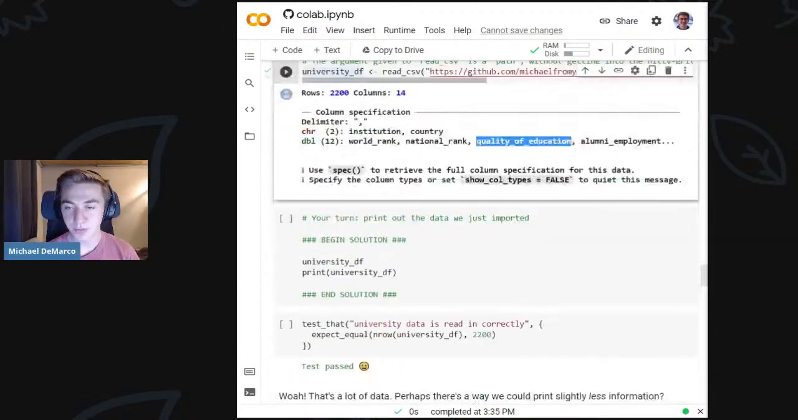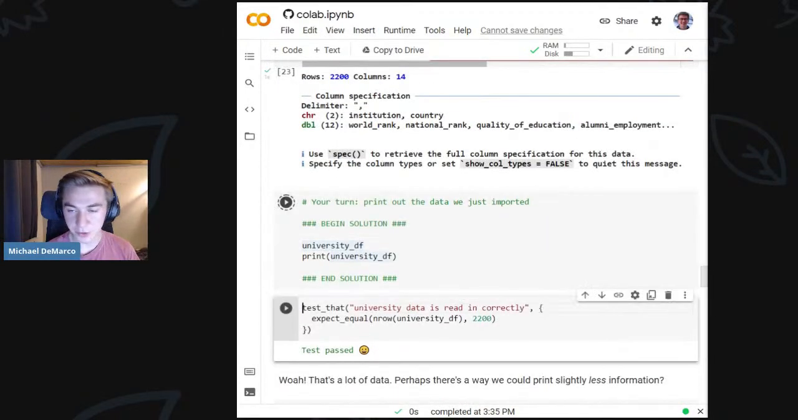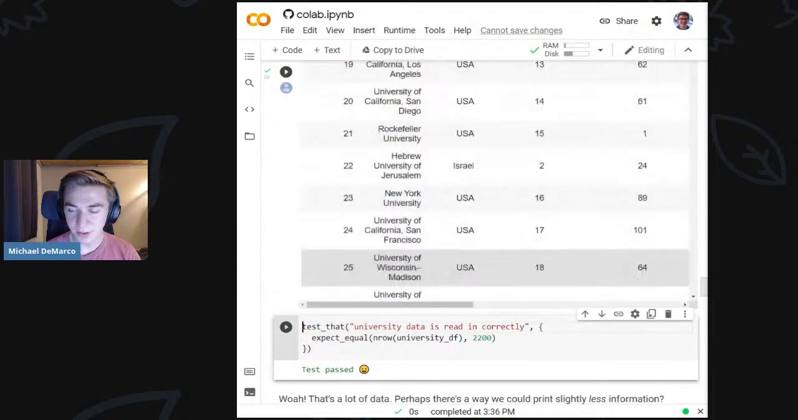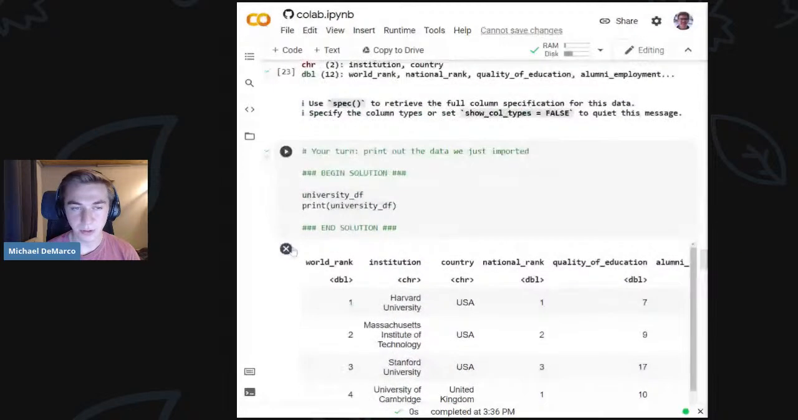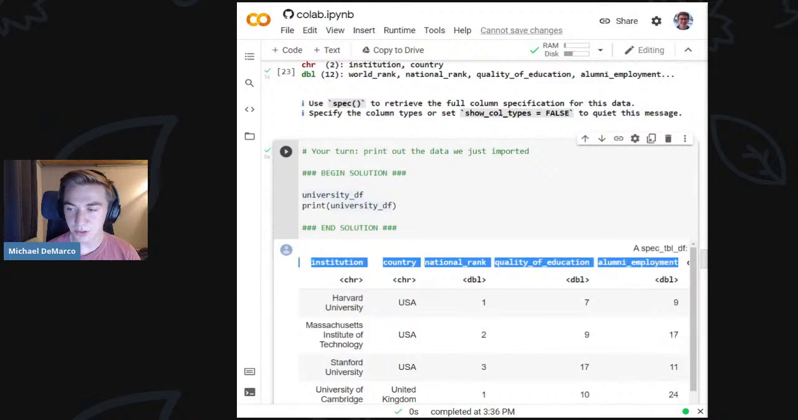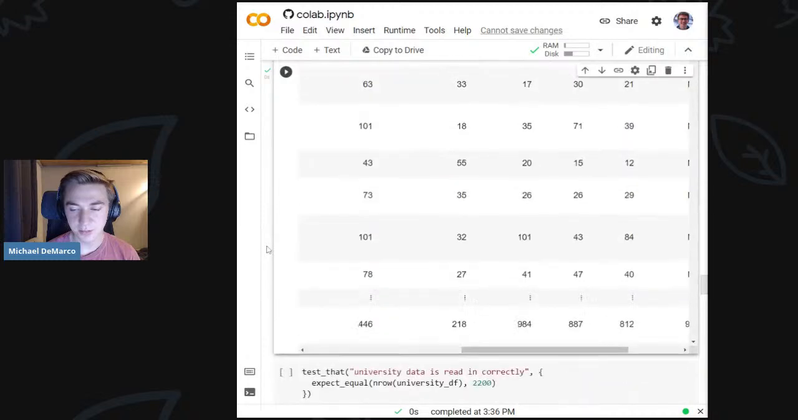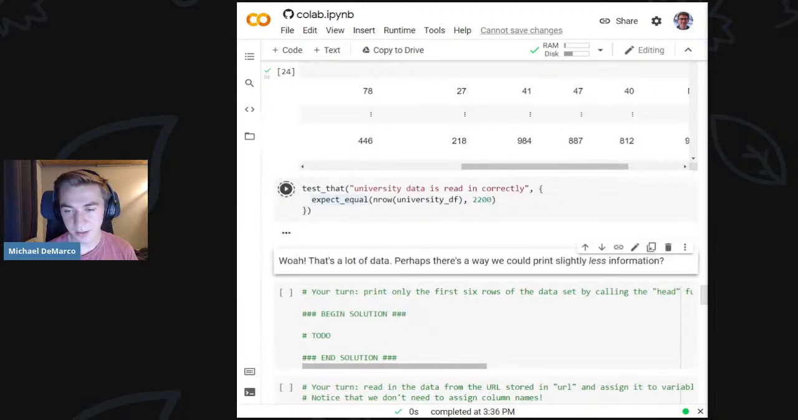But without further ado, we've now imported the data. We should be able to print it. And you can see here, I've got a whole whack of data. So there's rows and rows and rows of data, and you see different columns along the top, and citations, influence, publications, all things that are ranked for each of these universities. And let's just double check that was read in, and it was. We get a nice little cat smiling, which is a good sign.